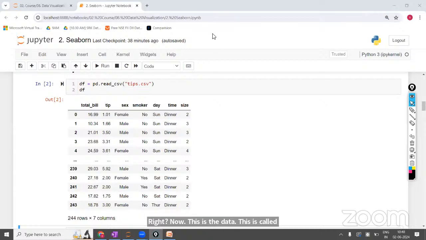Now, this is the data. This is called data understanding. Each and every column is clear. What column names are there? Each and every column is clear for everyone.